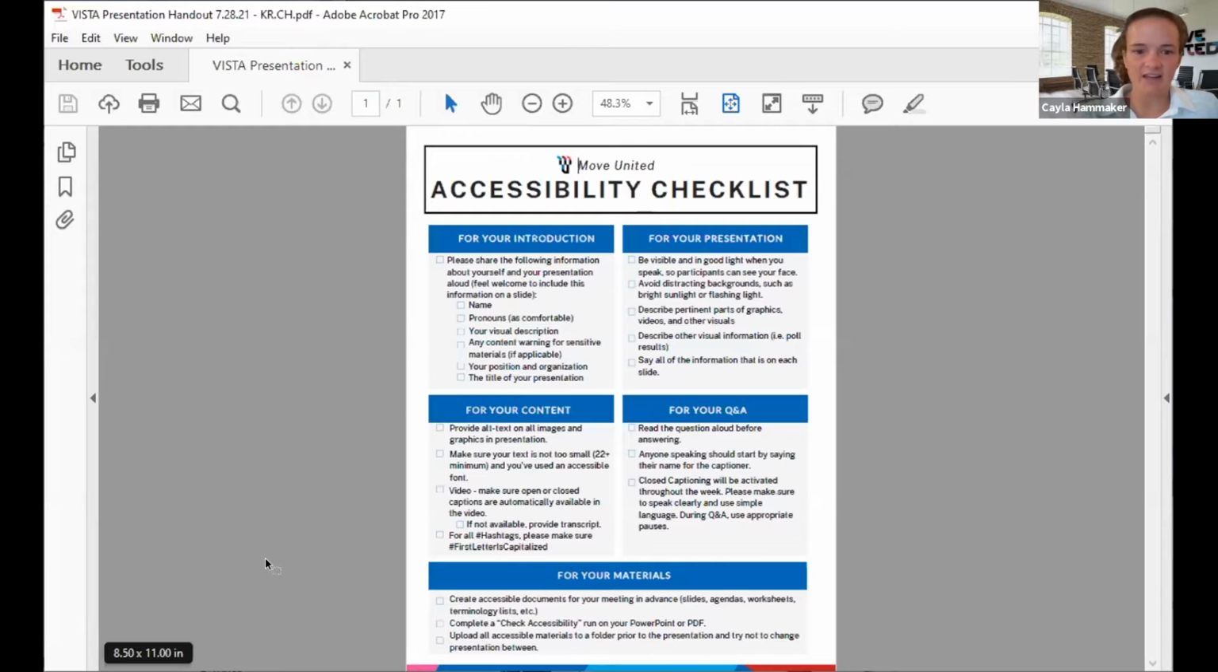And then additionally, any hashtags that you have, make sure that in the hashtag, the first letters are capitalized, again, for the screen readers. And then for your actual presentation, when you're sharing information with your attendees, it'll be important to be very visible and in good light when you speak, so that participants can see your face and so that there's really good contrast. Avoid distracting backgrounds such as bright sunlight or flashing light. And usually we recommend to presenters that they test this out with a colleague or a friend before getting on the session, so that you know what the situation is going to look like and you're not scrambling once you get on screen.